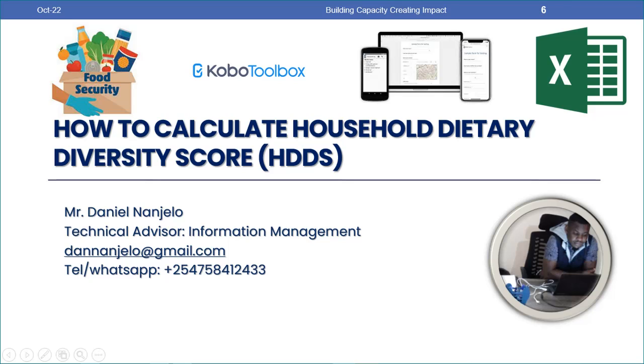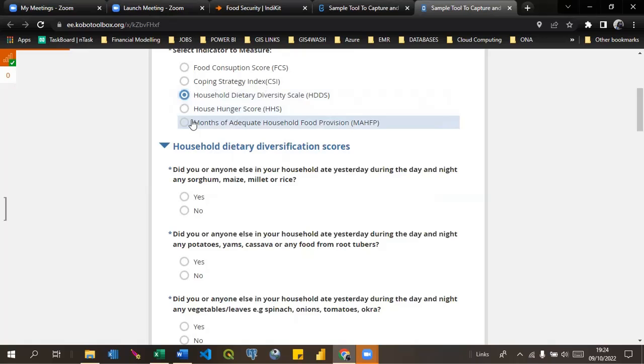I want us to look at the household dietary diversity scale. This one looks at the access to diet, and then the access to food. Then we have also months of adequate household food provision. All right, so let's start with the first one.